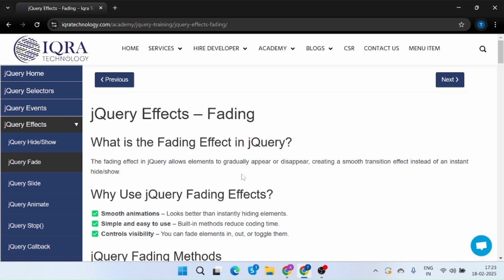Today we are going to explore a very smooth and visually appealing effect in jQuery, fading effects. Have you ever seen elements gradually appear or disappear instead of instantly hiding? These effects make your website feel more professional and engaging. And the best part, jQuery makes it super easy with just a few lines of code.